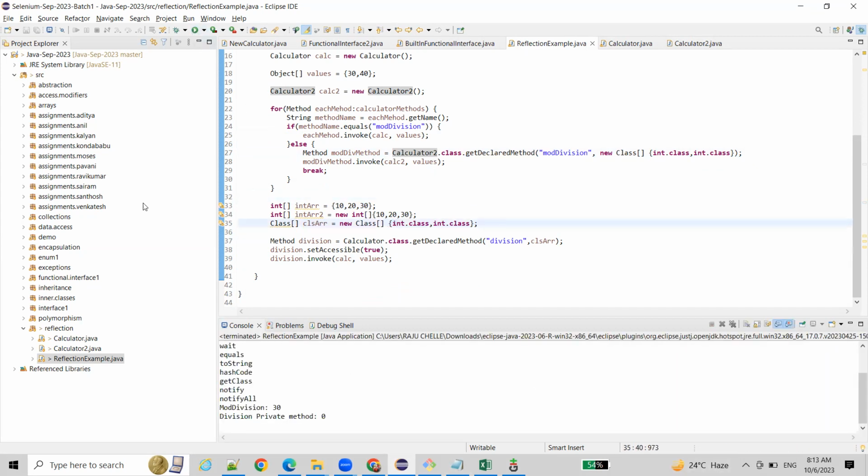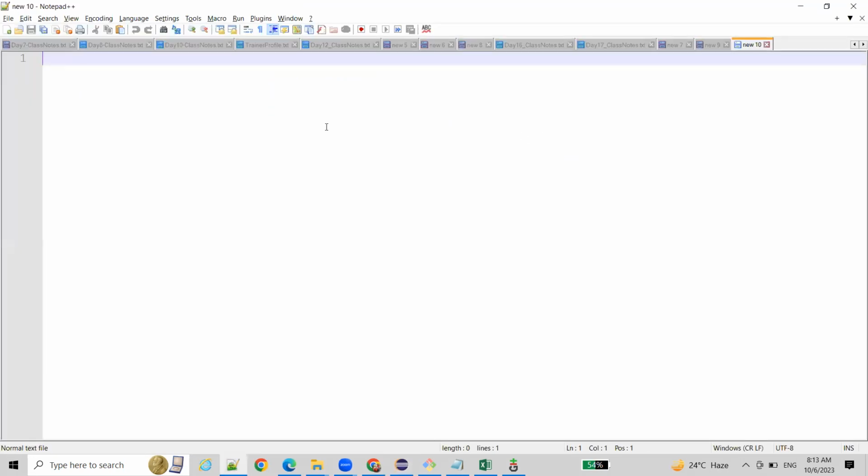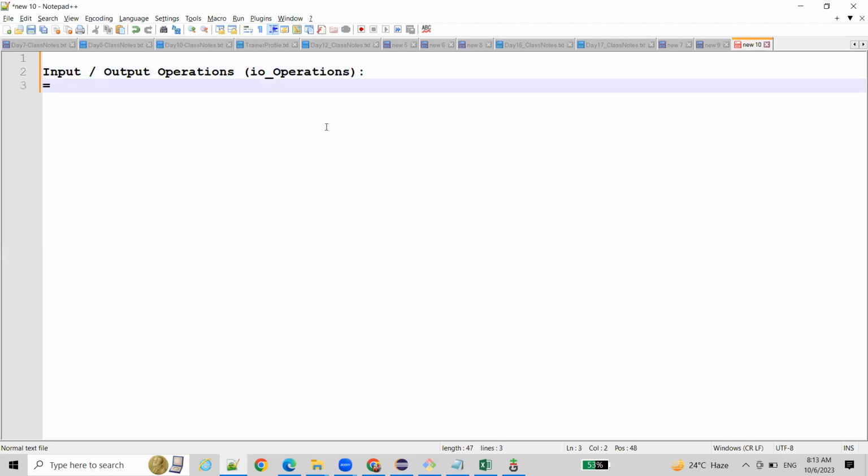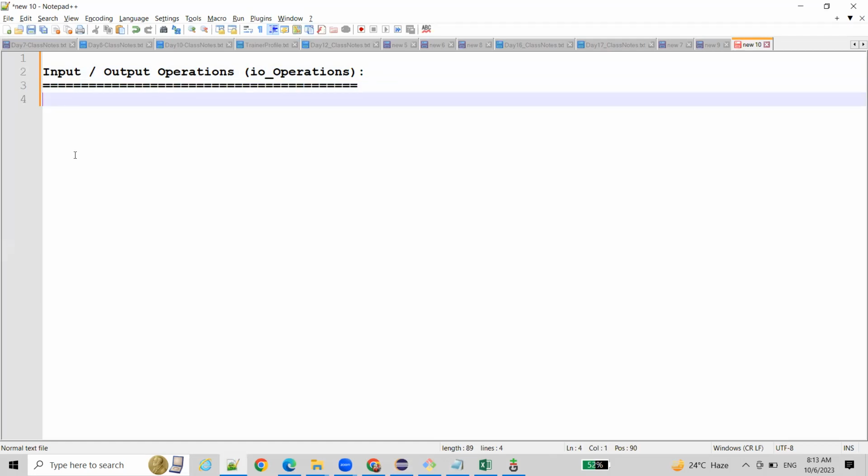So now today's topic is input output operations. Input or output. In short, we call it IO operations. So what are IO operations? Till yesterday, how were we processing the data?